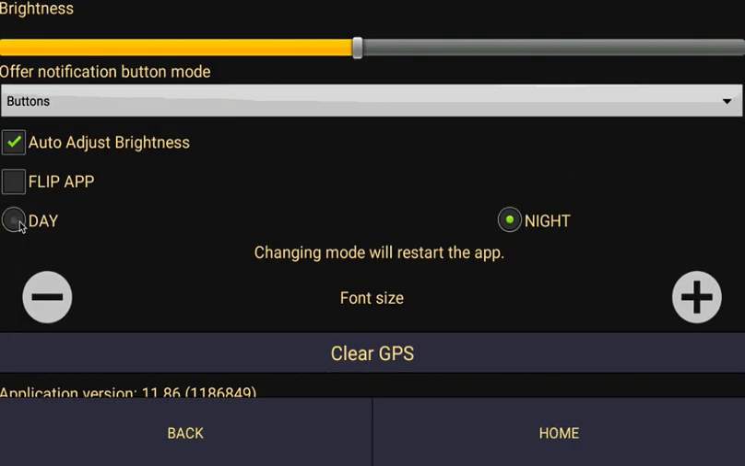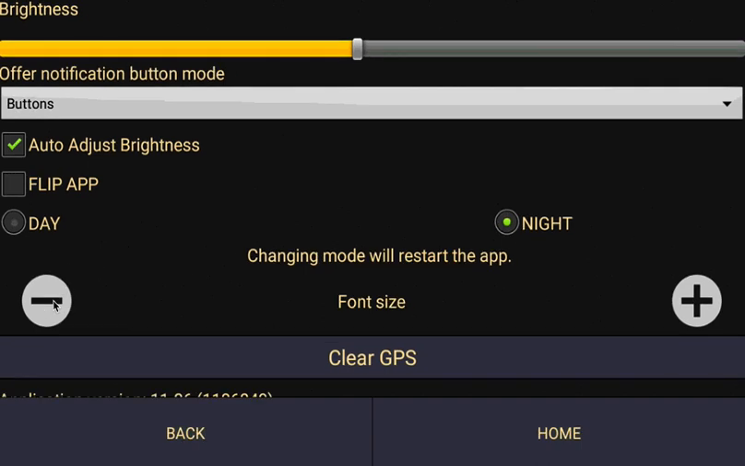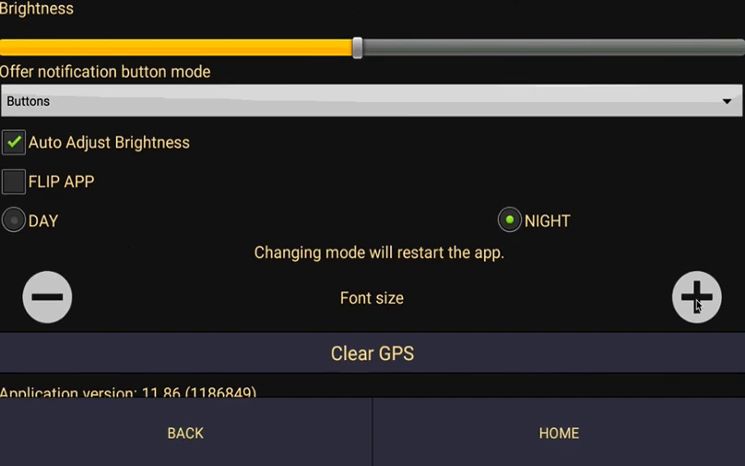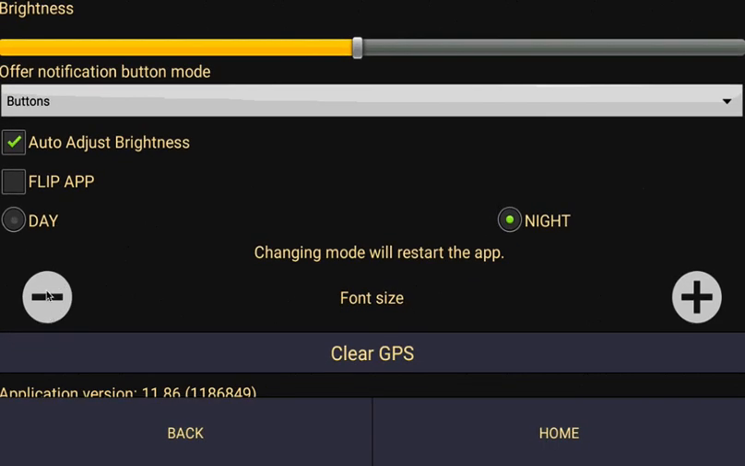Next, you have the day or night shift. I recommend that you leave the night theme selected. Next, you have the font size. You can increase or decrease the font size by clicking on the minus or plus sign. So if you're having trouble reading the text, you could increase the size of the text, but be careful about increasing it too much, as it will start to cause some text to overlap or be hidden on some screens. So I suggest that you start with the smallest font possible, and if you're still having problems, then you can come back here and increase the size.